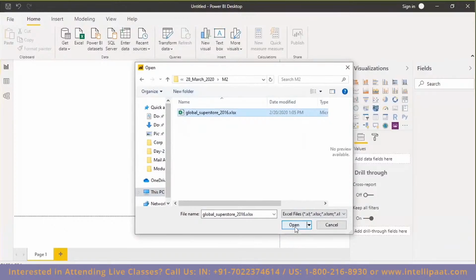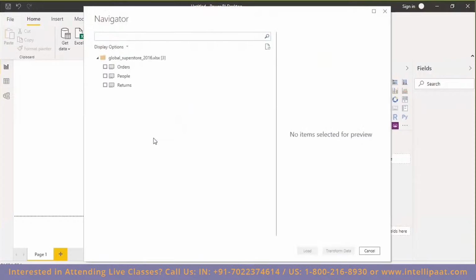If you are going to load the Excel file from your local machine, then it's straightforward. But let's say your Excel file is placed on some other network drive, then no problem. If you have the read access of that network drive, of that shared drive, then you can simply pass that path here and you can extract the data from there also. Click on open.